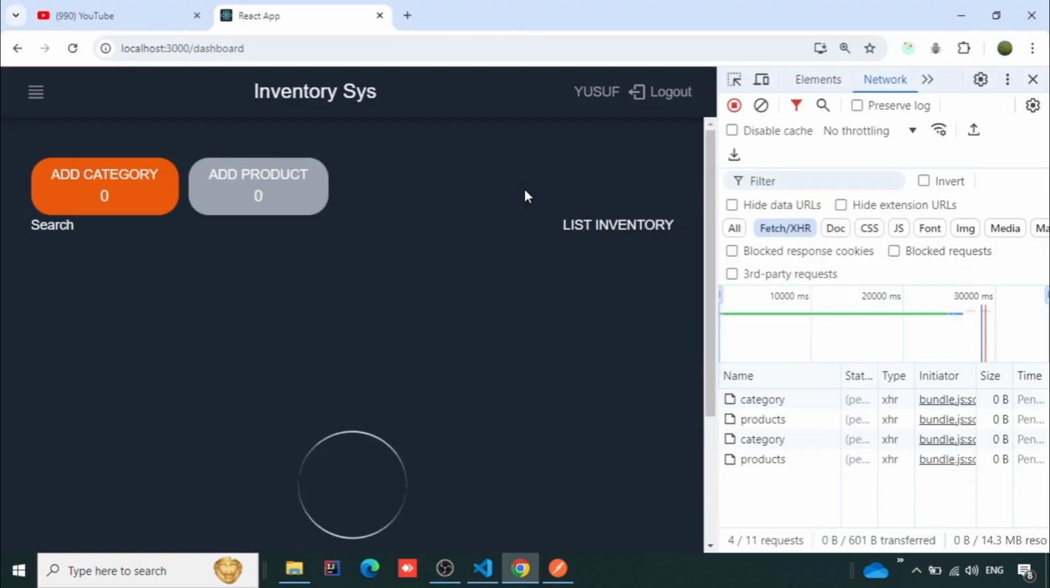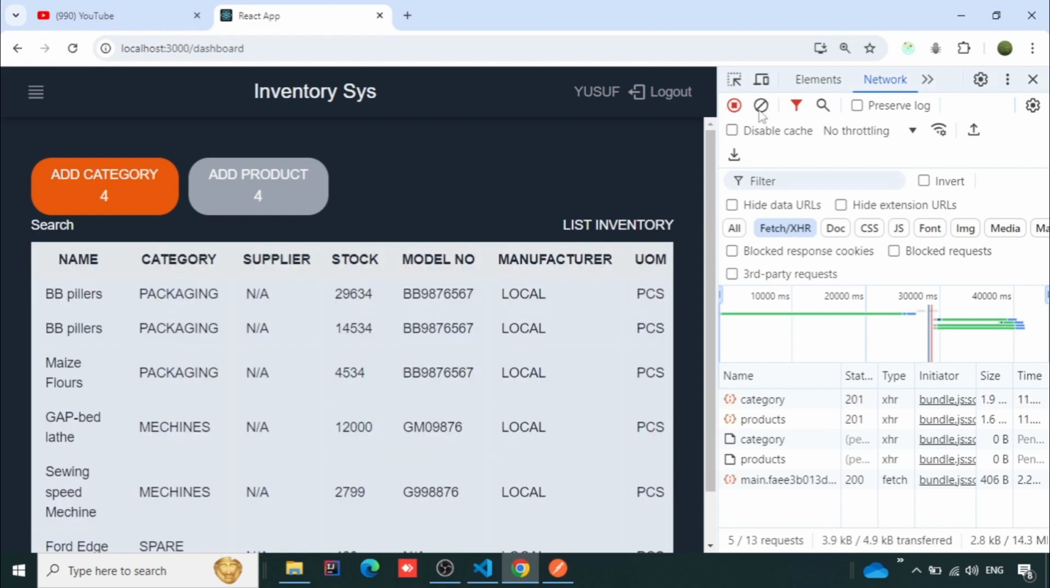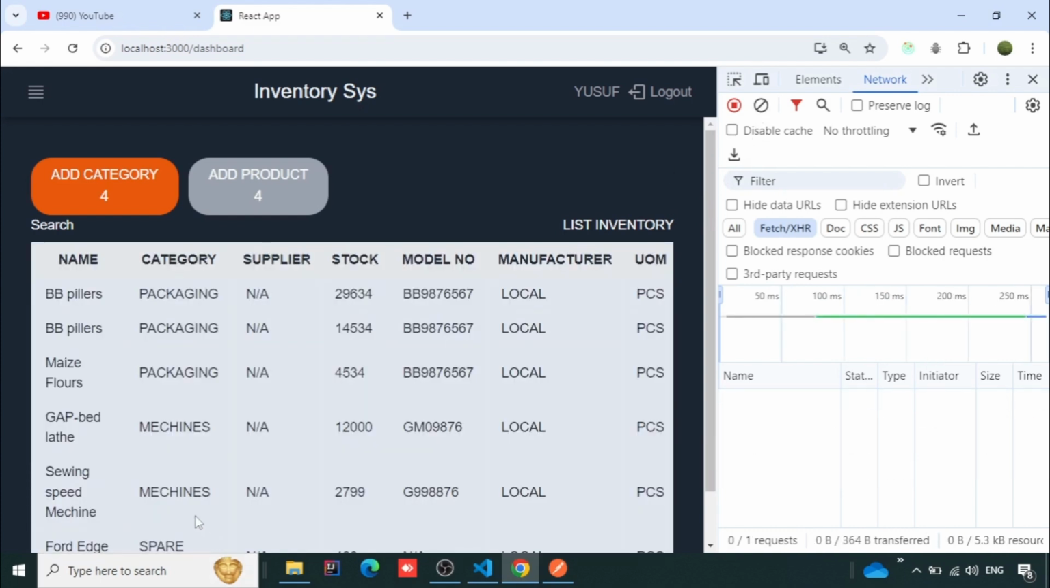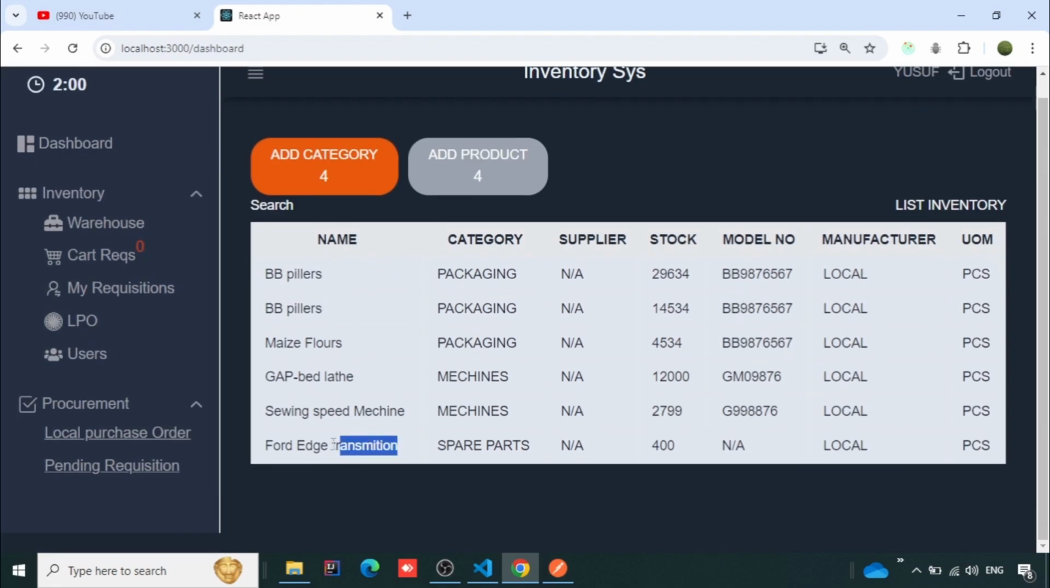Let's check if our dashboard added the product. Okay, I think my app is refreshing. Let's check. Okay, the 4S transmission is created, and it's here, and that's gonna be 400. Okay, model number, I think I don't have the model number. Why is it not available? That's supposed to pass whatever we passed there.